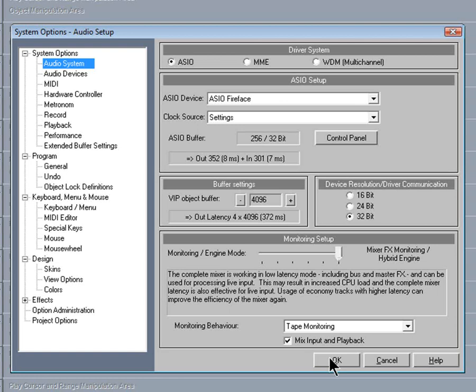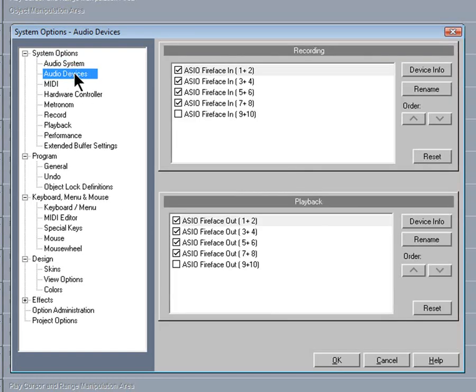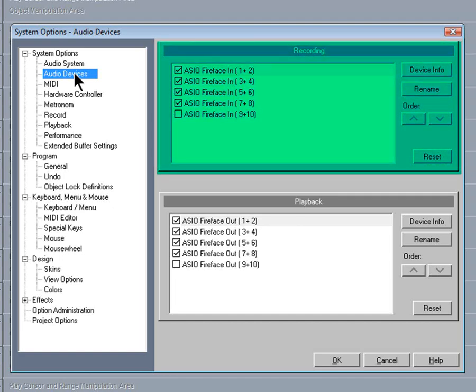Under Audio Devices, you have the choice to manage the inputs and outputs of your sound device. Under Recording, you can enable or disable the inputs. I may as well leave inputs 1 to 8 ticked. 9 to 10 is the digital input, which I will leave unticked for now. So this gives me 4 stereo or 8 mono inputs.